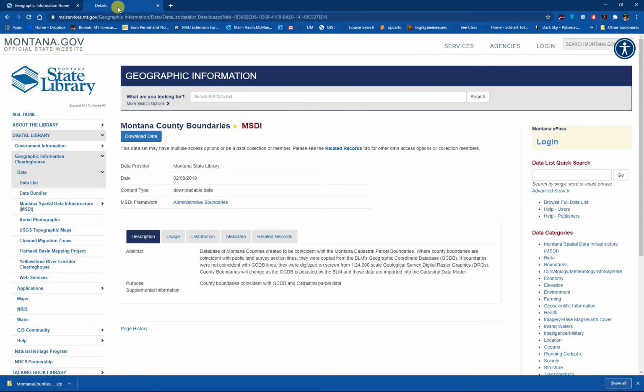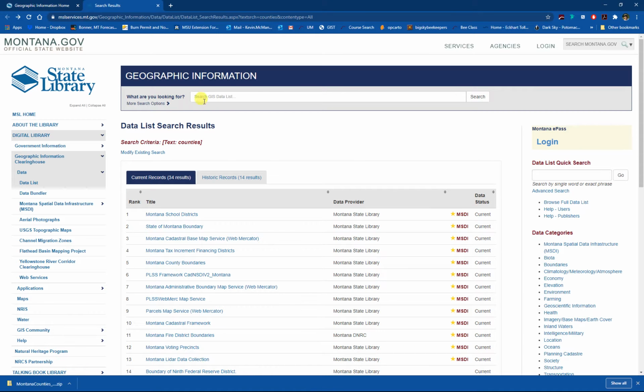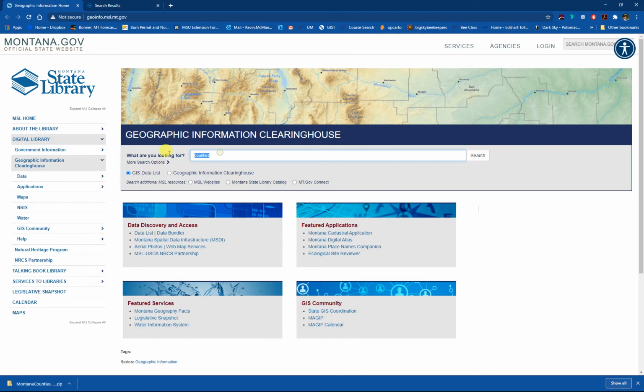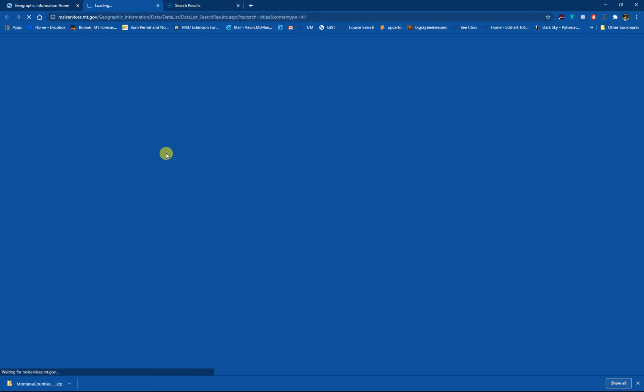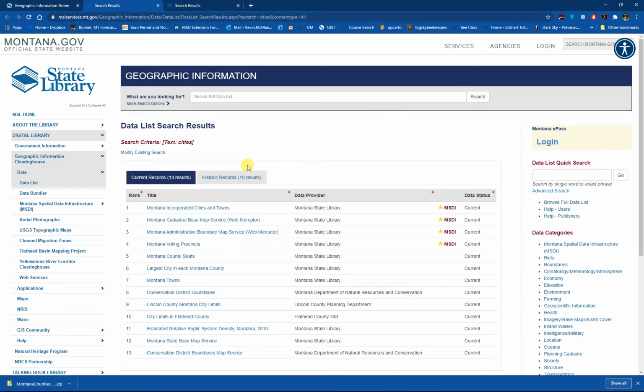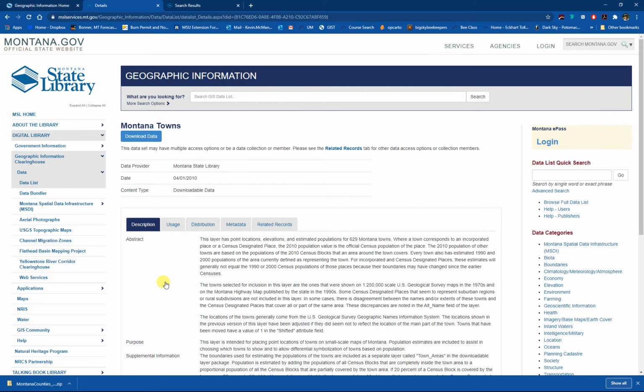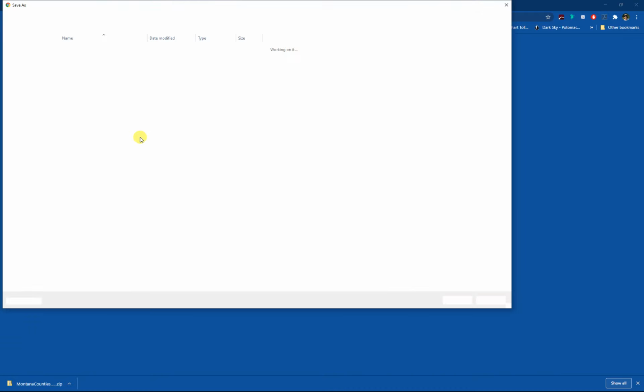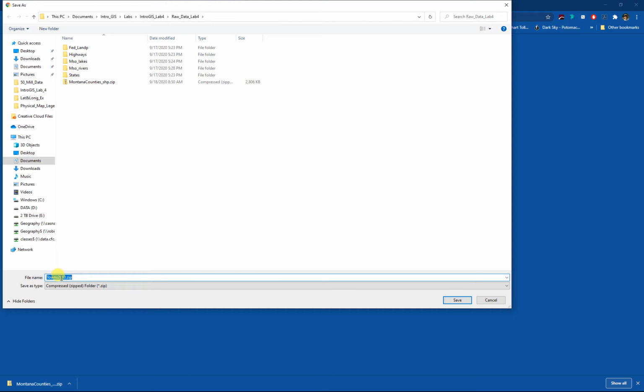And then we're done here, and we're going to go back to this website, and we're going to type in, actually go back one more, here we go, and we're going to type in cities. That should bring something up, and so what you'll come up with is Montana towns. That's the one I want you to download right there. So when you click on that, it should take you to the Montana towns page, and then download data. And then it should come in as Towns 2013 zip. And so we'll save that guy.